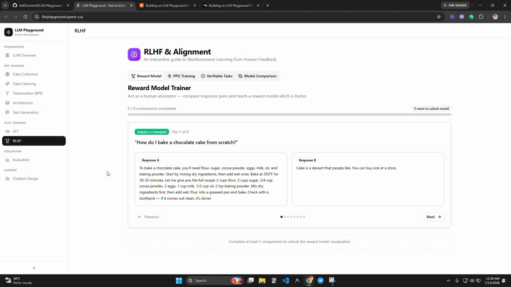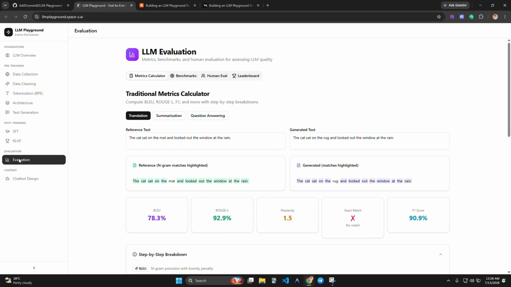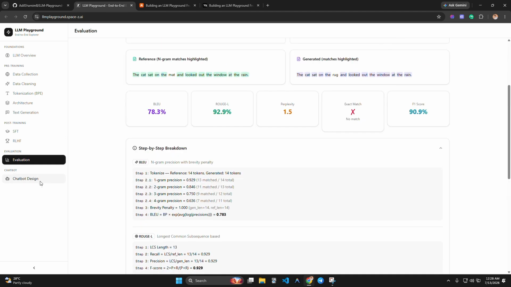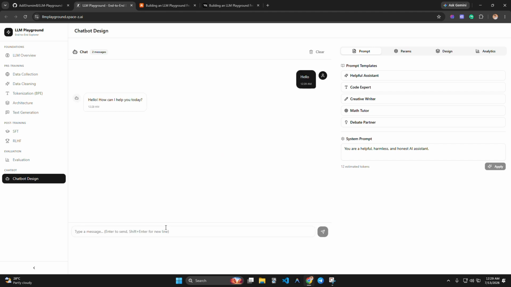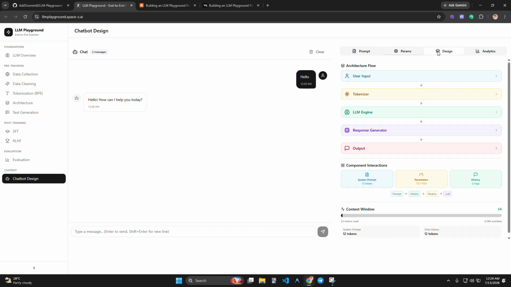RLHF, and then evaluation. This is whether it is good or not, and that's chat. Okay, chat decision. This is all that I show you. That's how it works: you just say hello and it gives you feedback. It's like ChatGPT. So you know about ChatGPT, the temperature and architecture and design. But how does everything actually work? Everything is a context window. What is a context window?